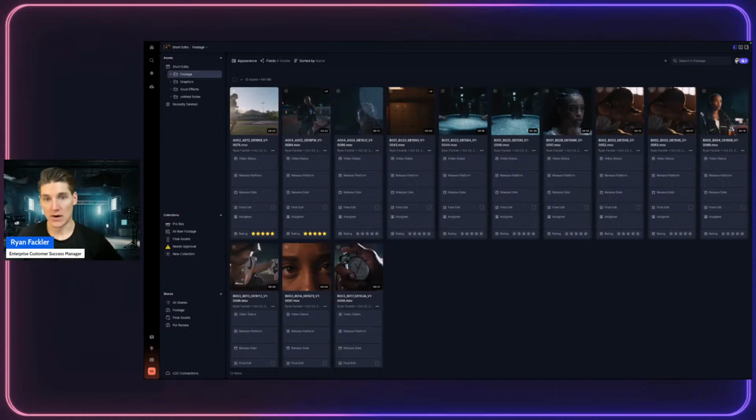Any questions about this player page, moving assets, or version stacking, please let me know. I do want to transition to speaking about commenting and annotating, and then some of the ways that we could leverage fields and metadata in collections.